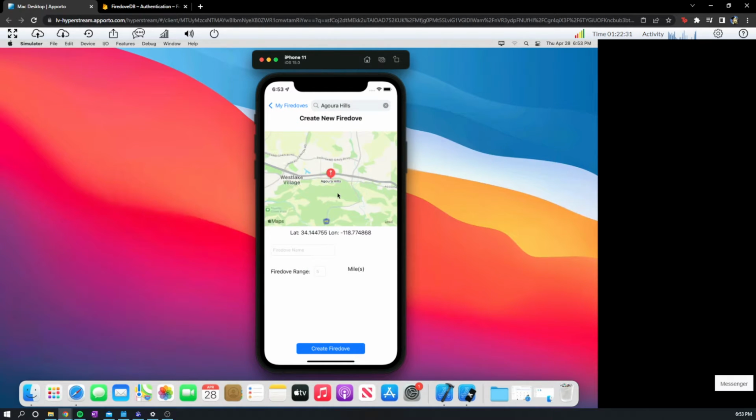So I click that option, and it provides a pin for the Agoura Hills area, and it also provides the latitude and longitude for our convenience. Now we'll create a name for our Firedove, which in this case we can just call test location, I suppose.